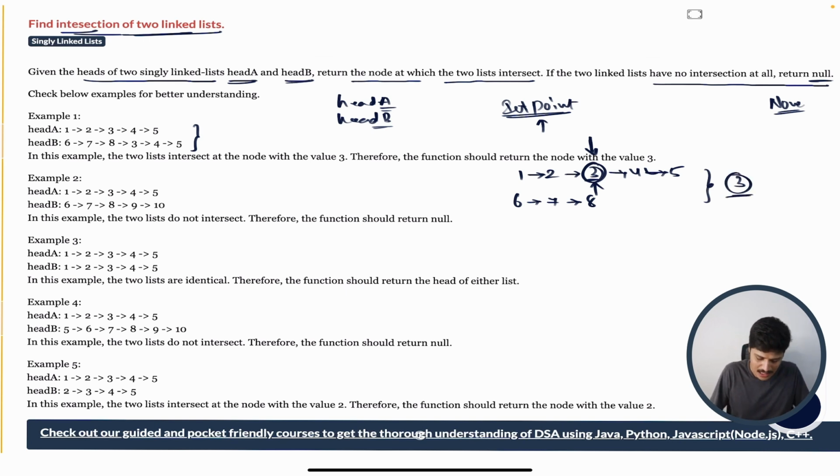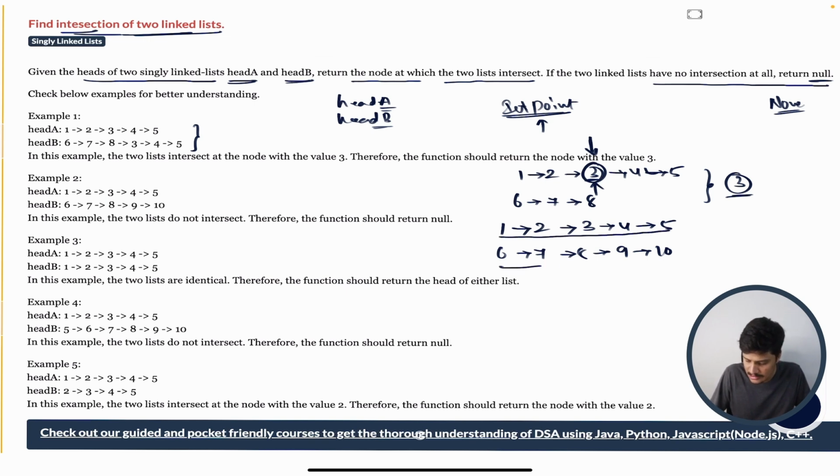Similarly, if you take the second example, the first single linked list has values 1, 2, 3, 4, 5 and the second single linked list is 6, 7, 8, 9, 10. If you see, there is no common intersection point. That's the reason why we don't see any value here. As a result, we will return null here. In the case of Python, we will return None.